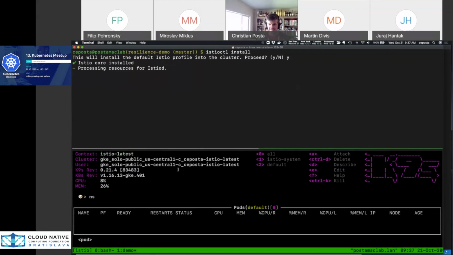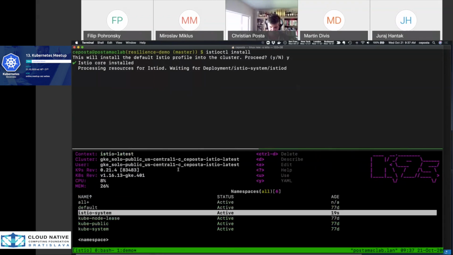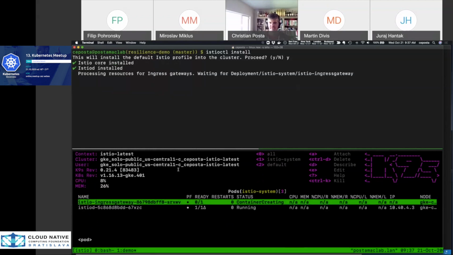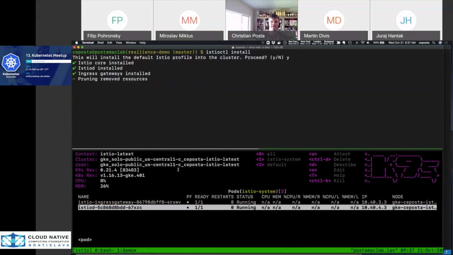Let's look at the namespaces. We see that an Istio system namespace is being created. If we look in there, we see one container coming up, and another one coming up. The components being initialized right now are the components that will make up the control plane. I mentioned this idea of the data plane and control plane. Right now we're setting up the control plane. And it looks like that has come up.